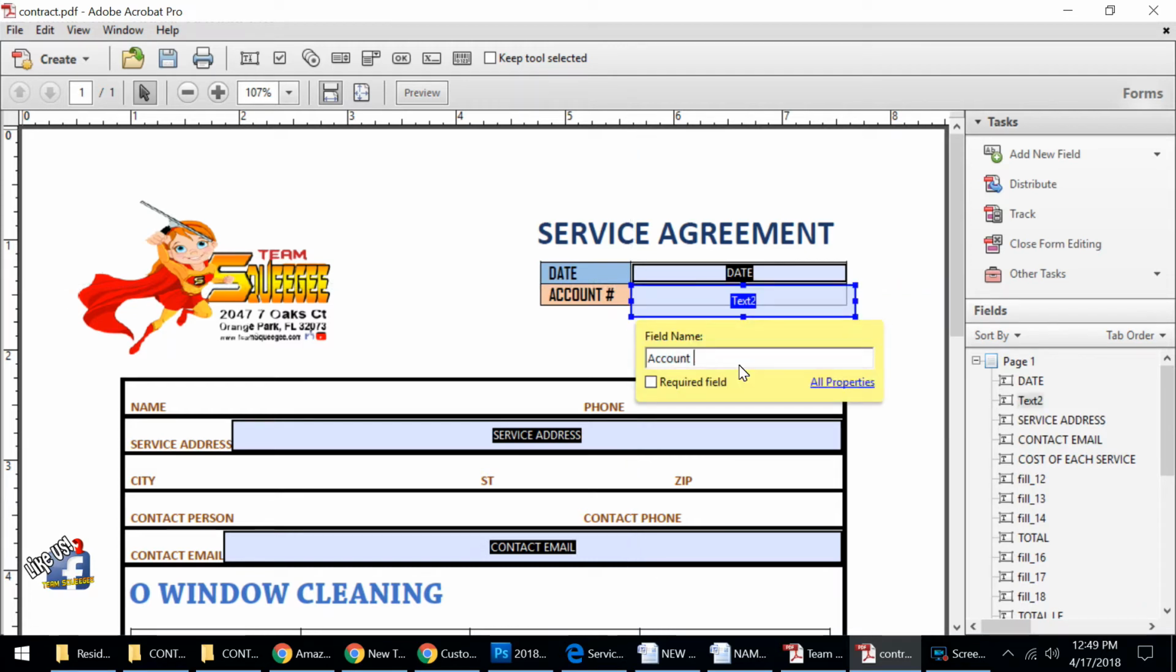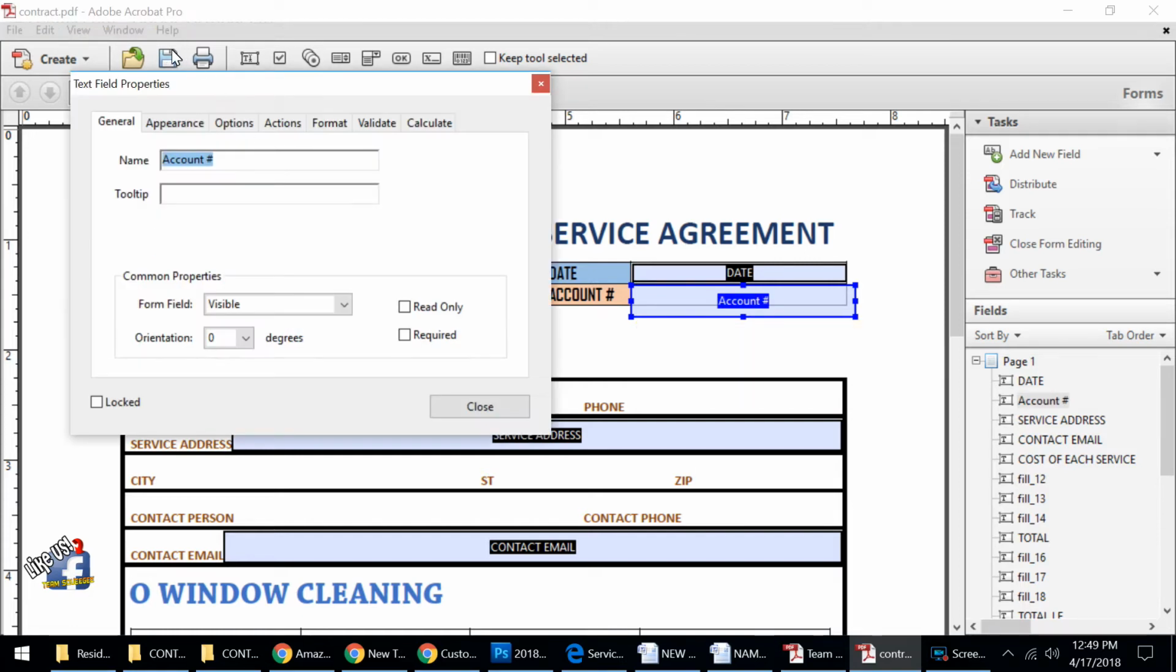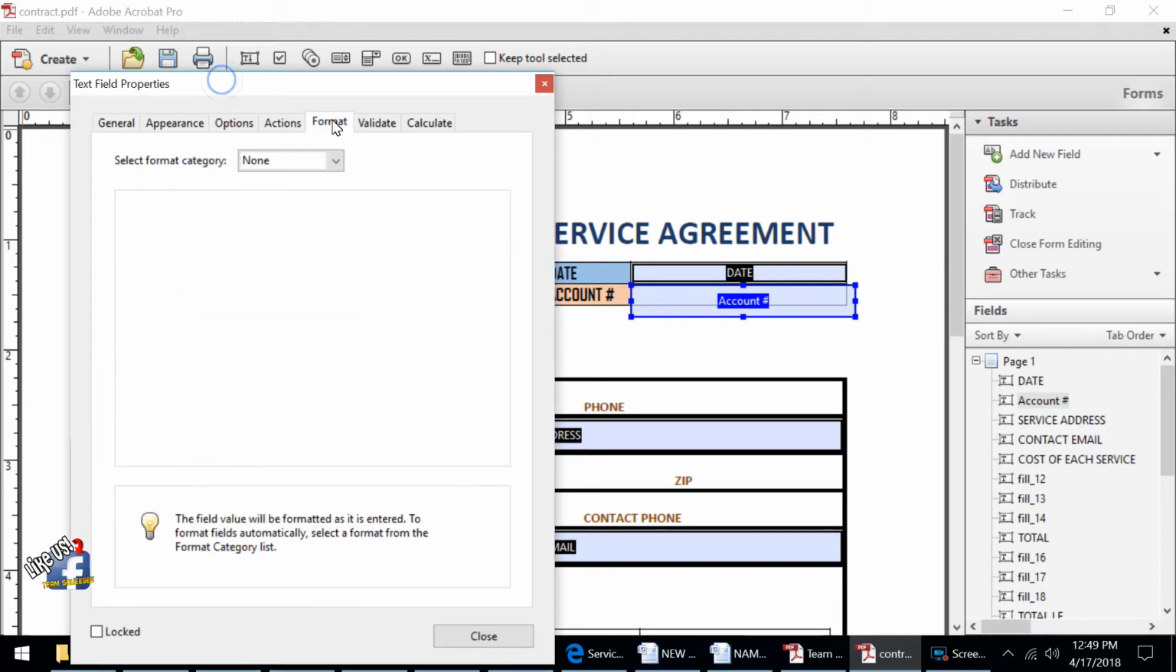And then where it says, now this depends. It defaults to text. But if your account number is literally numbers, then you're going to need to change it from text to numbers. So you do that by clicking on all properties. And whenever you click on all properties, this pops up. We're going to go over here to format. Where it says select format category, you're going to select number.